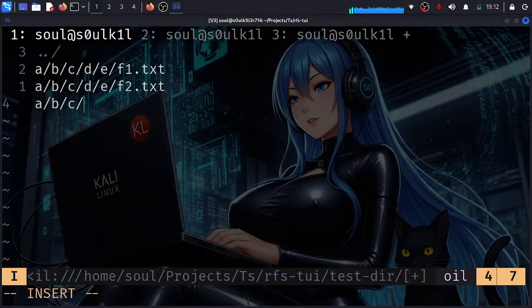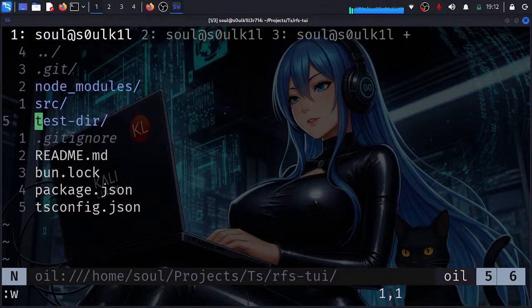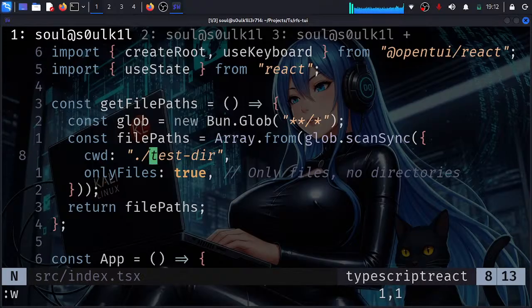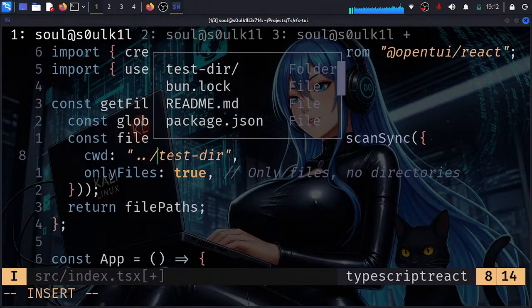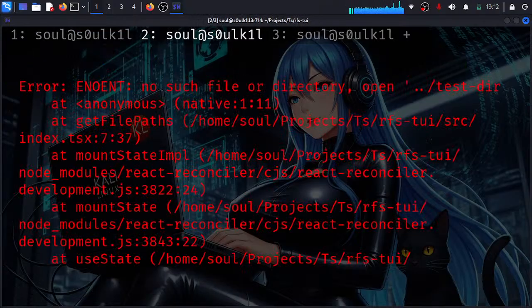A, B, C, F3.txt, B, C, D, E, F, F5, 4.txt. Yep. So I'm just going to give it the test dir, and this should go. Okay, what does it say?